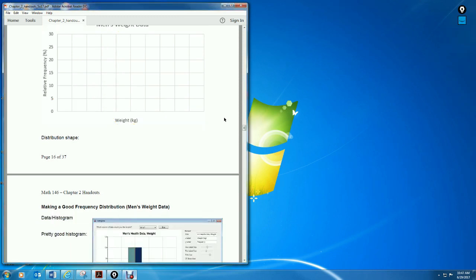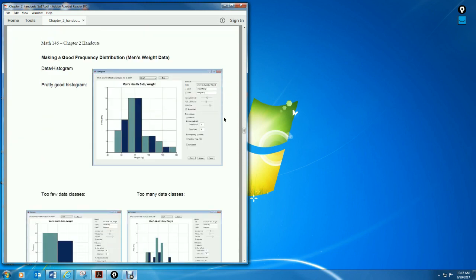Just a couple comments about making a good frequency distribution. And I'm going to fire up StatDisk in just a minute here, and I'll show you how to make these in StatDisk. So this is the StatDisk histogram that we just made. All right, we just did this by hand. This is frequency instead of relative frequency. But this histogram, the way we made it, is pretty good. There's a decent number of data classes here.